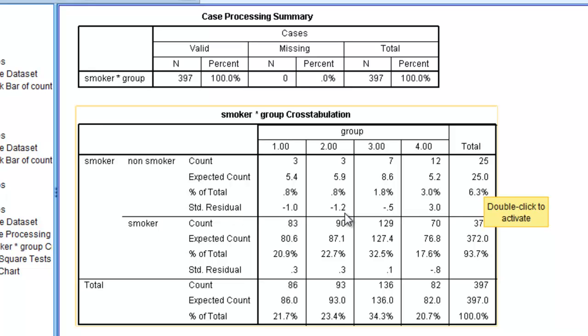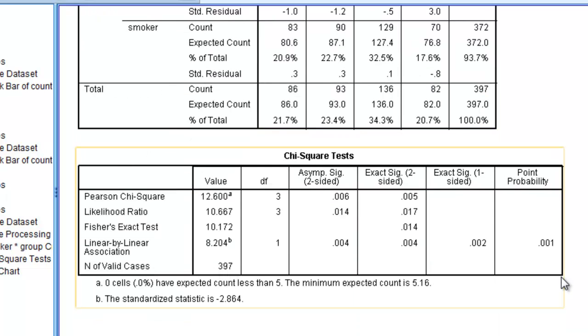And that's the residual. That's the difference between the expected and observed. So we can see that they are slightly less, but that one is much greater. So what we're saying is group 4 has many more non-smokers than we'd expect in it. It'll have less than expected smokers in it. And the results, the actual chi-square, are shown here.